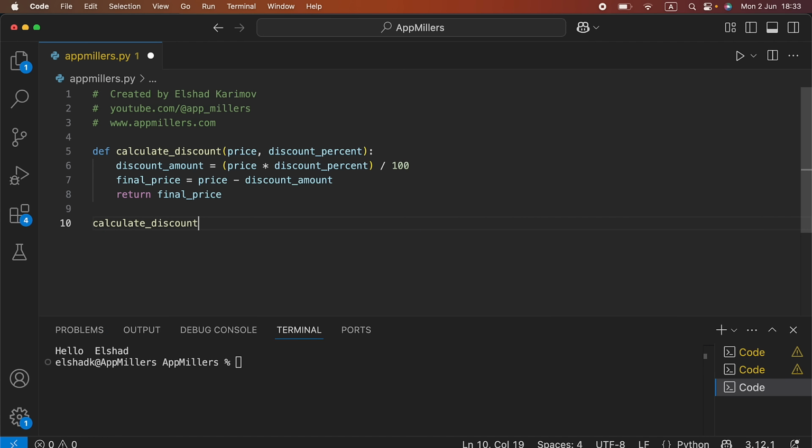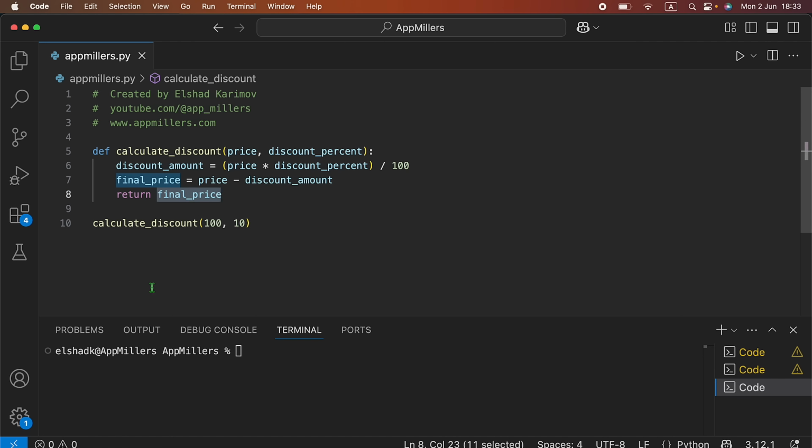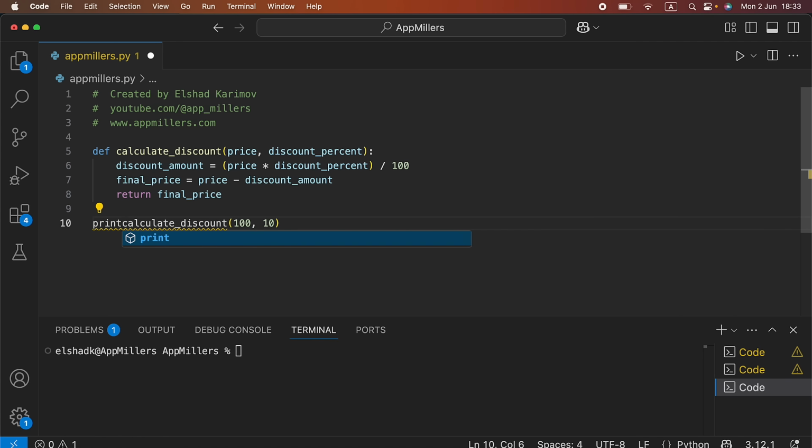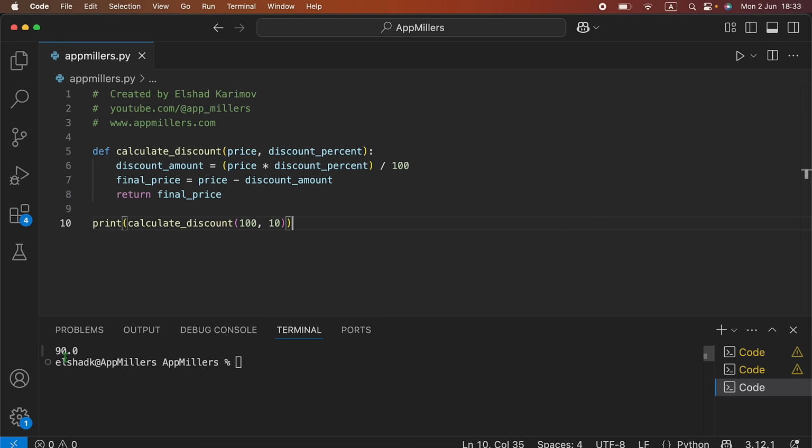So if I just run calculate discount, for example, the price is 100 and I want to give the 10% discount. Now, to be able to see the result, if I run this, you will see that nothing happens in the console because this is returning the final price, but the final price is not printed to the console. So we can put this function call inside the print statement, like this. It's going to print out the final price.